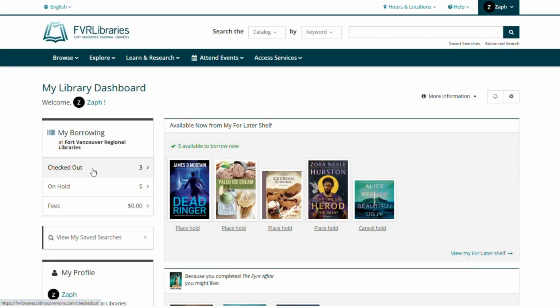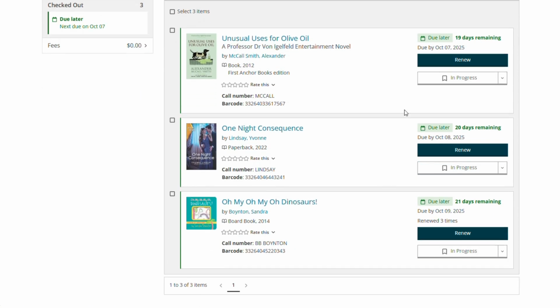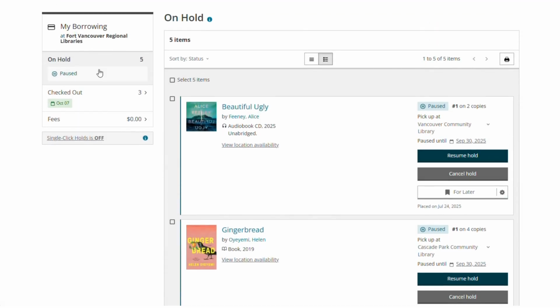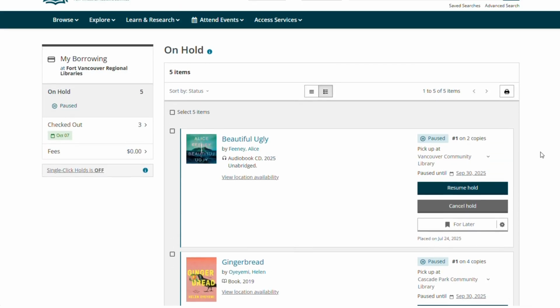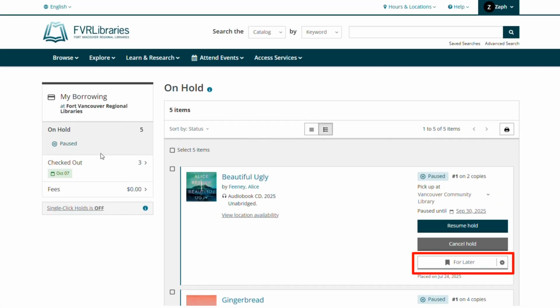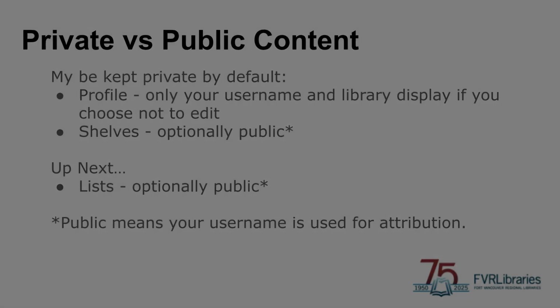For example, in the Checked Out display, you can choose to add titles to In Progress or one of the other shelves. You'll notice the default shelf display changes when I move to my holds. You can also spot titles already on one of your shelves by noting the darkened bookmark and the little gear icon on display. Now so far, everything I've shown you can be kept private by default. Next, I want to talk about lists, where you have more options for sharing or keeping private.